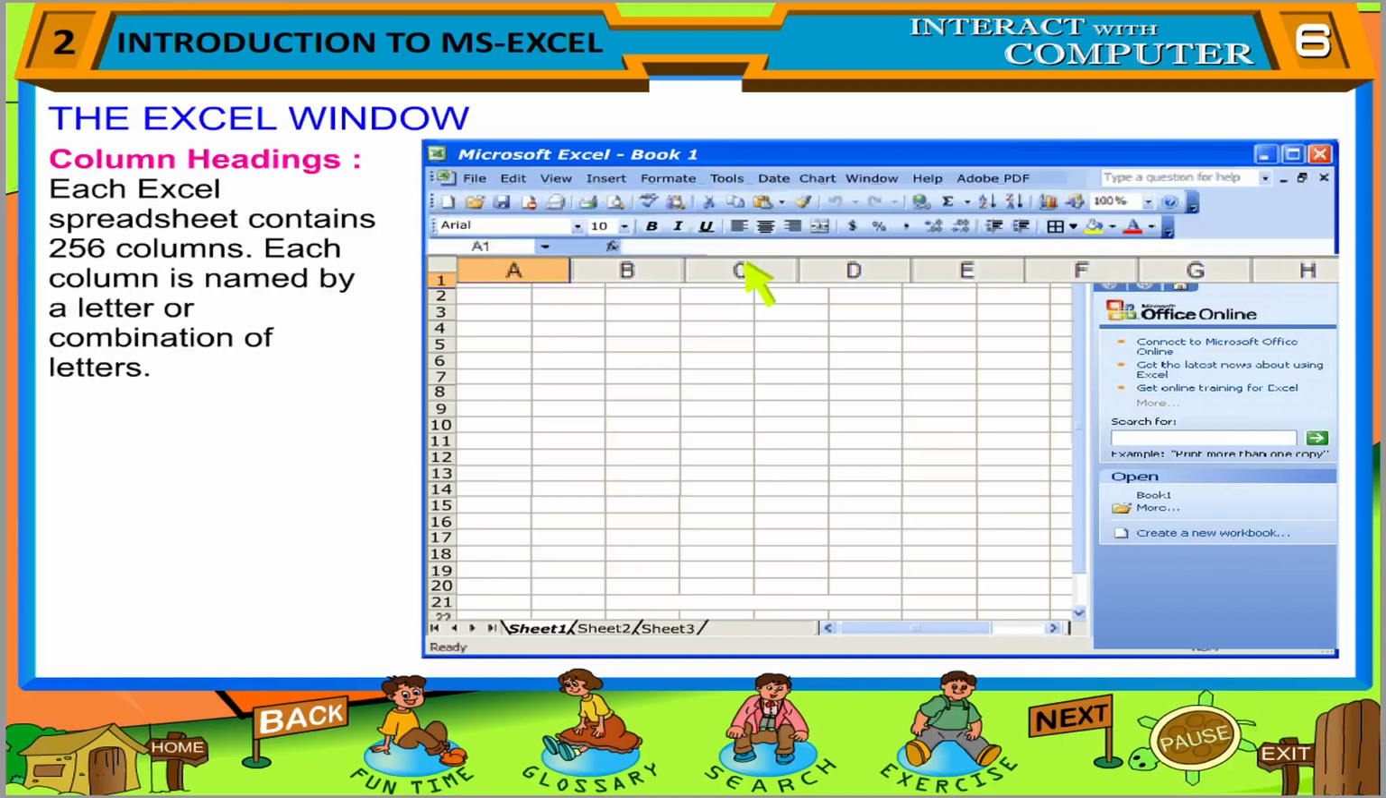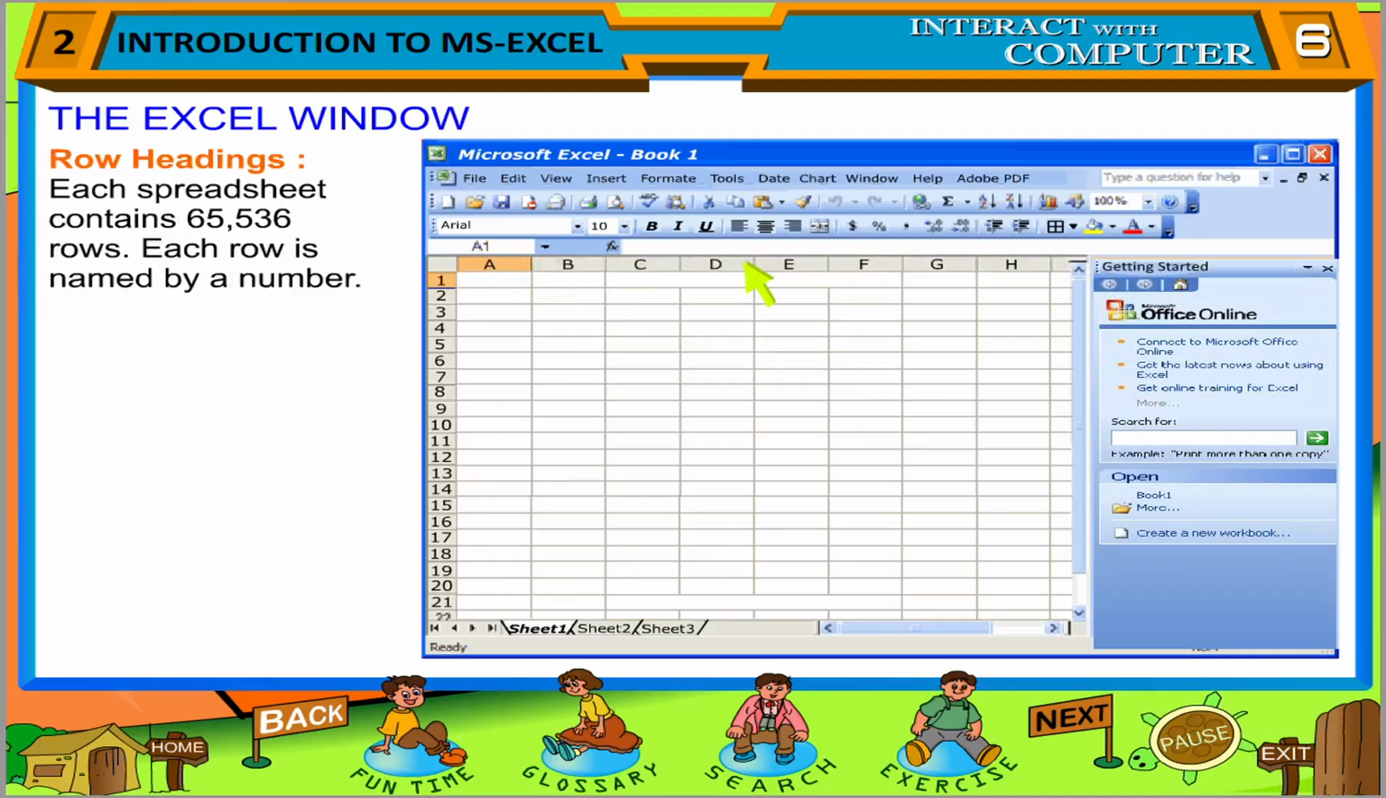Column headings. Each Excel spreadsheet contains 256 columns. Each column is named by a letter or combination of letters. Row headings. Each spreadsheet contains 65,536 rows. Each row is named by a number.